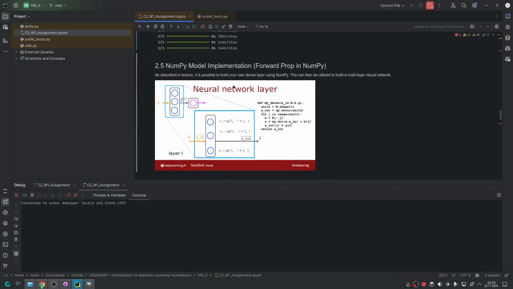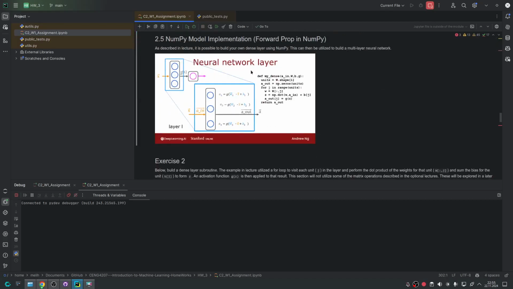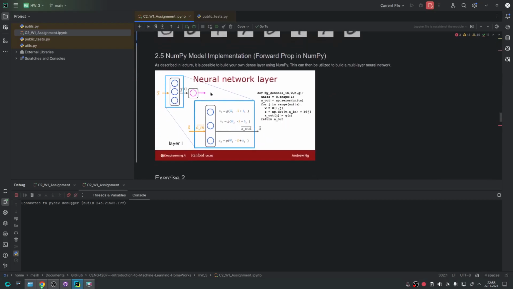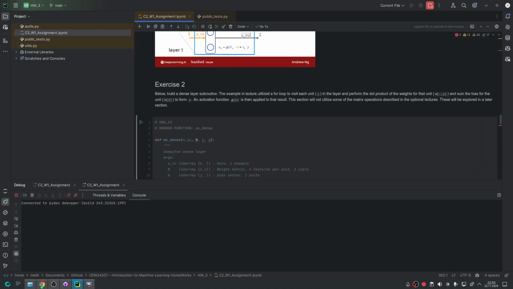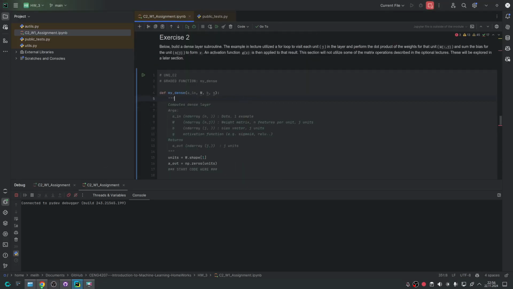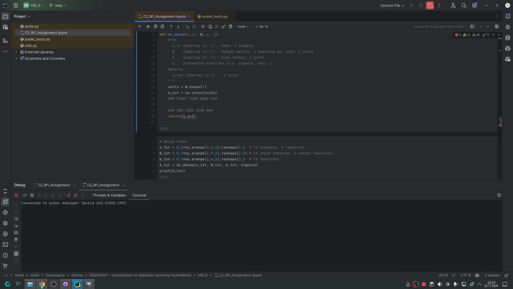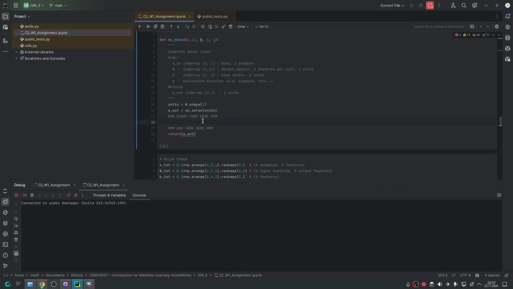Now continue with the NumPy model implementation. It's exercise 2. I will continue with exercise 2. Let's continue. What are we going to do? Build a dense layer manually using NumPy. First compute the dot product of input and weights for each unit, add the corresponding bias to the computed result, then apply the activation function. Let's write our code here.